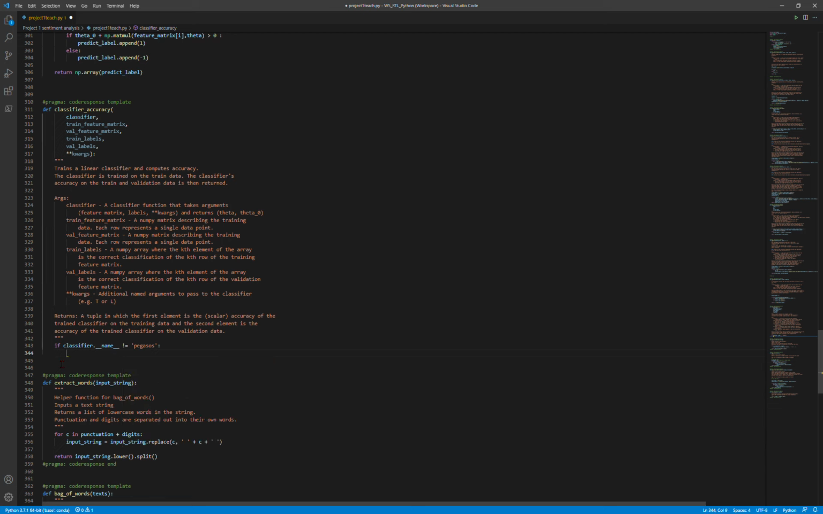Okay, let's do this. Classifier is a function we need to call, and since it's not Pegasos, we'll pass only one keyword argument. Let me pass the train feature matrix. Secondly, let me pass the train labels. Thirdly, let me pass the keyword arguments here, and the keyword argument is T. That's what we want to pass, T. There are two keyword arguments: one is index 0 and one is index 1.